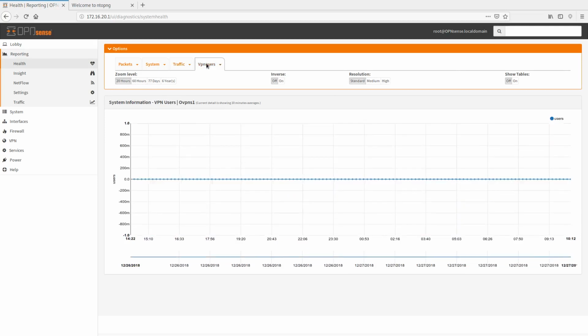And then we have VPN users, which is pretty cool. So we can see on the VPN interface, VPN users that are currently logged in. Now I do have 2 tunnels running right now, but I don't think that's considered inbound VPN users. This would be on the OpenVPN side.